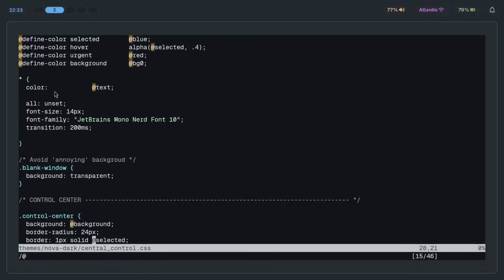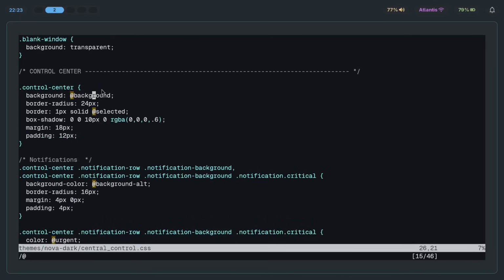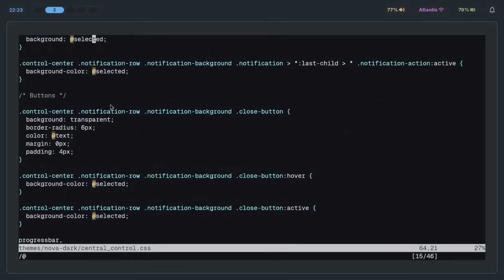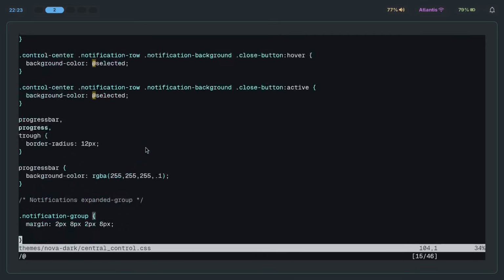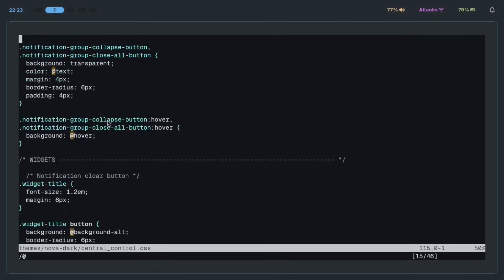Okay, now at. If you want to get to know where all of the colors are, all you have to do is search for an at symbol. That'll show you all the colors. Okay, so here, background selected, alt, looks good. All of this is good. Keep scrolling. At text is here, I'm guessing. Yep. We'll keep scrolling down.